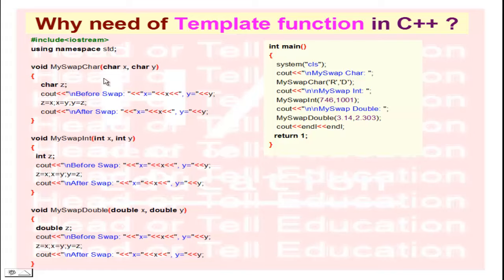So here I have created three functions. First name is mySwapCharacter. This function is used for swapping the character value. Next one is mySwapInt. This function is used for swapping the integer value. Third is mySwapDouble. This function is used for swapping the double value. So here I have created three functions, one for each data type.